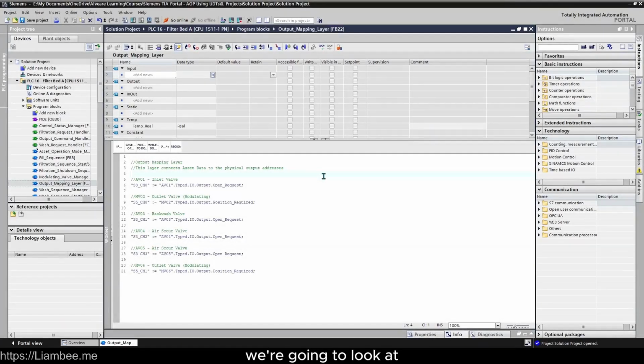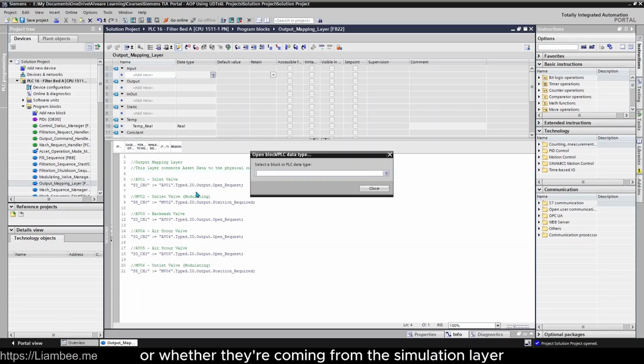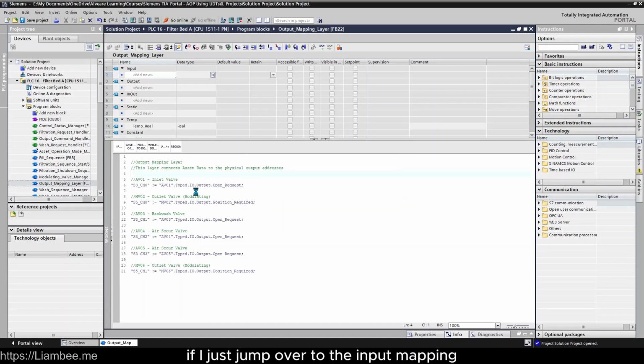In this lesson, we're going to look at updating our output mapping layer to include some safeguarding for simulation purposes. You might remember way back at the beginning of the course when we started looking at the input mapping layer, we looked at providing simulation functionality where we can choose where our inputs are coming from, whether they're coming from the real world or whether they're coming from the simulation layer. If I just jump over to the input mapping, we can have a look and remind ourselves of what that looks like.